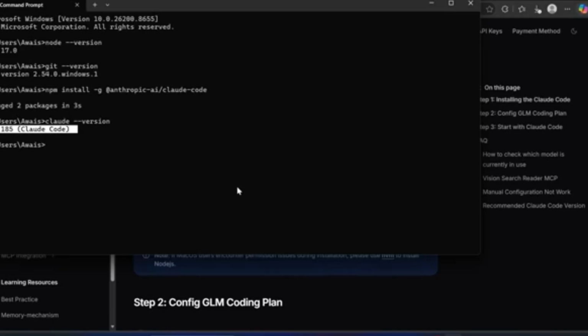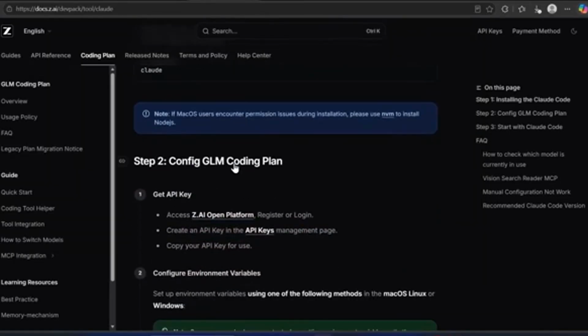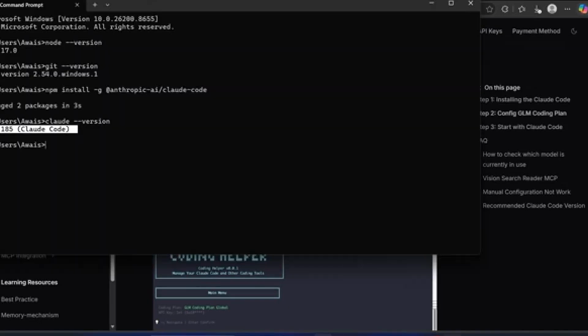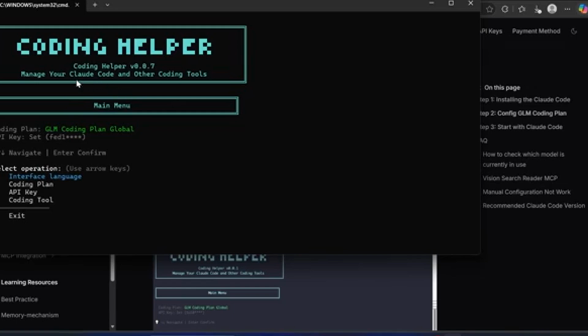Next, we will install GLM, a language model, into Claude Code. Return to your instructions and scroll down to find this specific option. Copy this npx command, which runs scripts directly. Then paste it into your terminal, the computer's command window. This launches a coding helper, or AI assistant, which simplifies linking the GLM model with the Claude Code development tool.